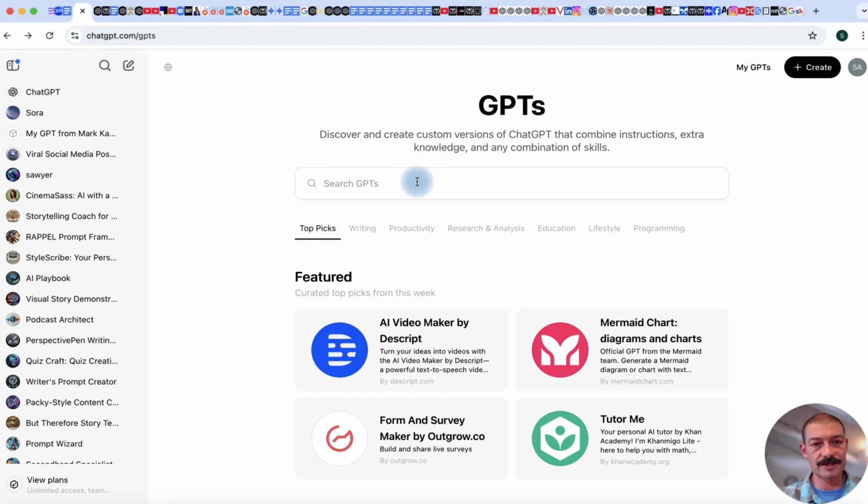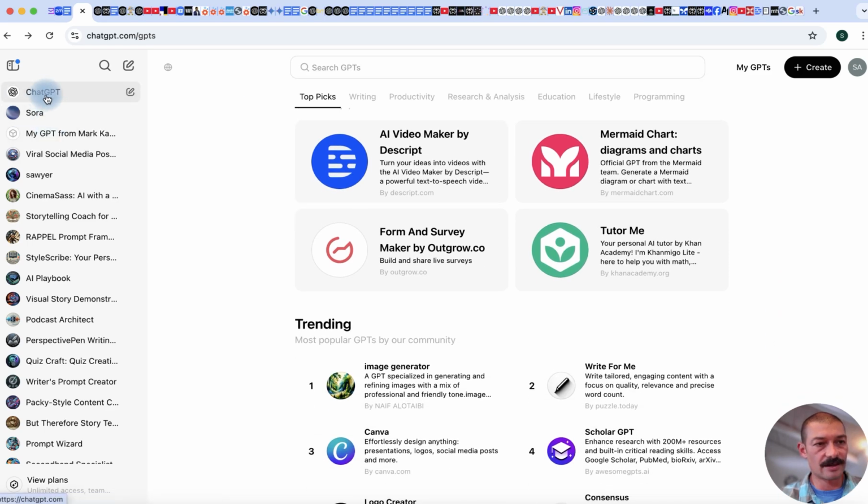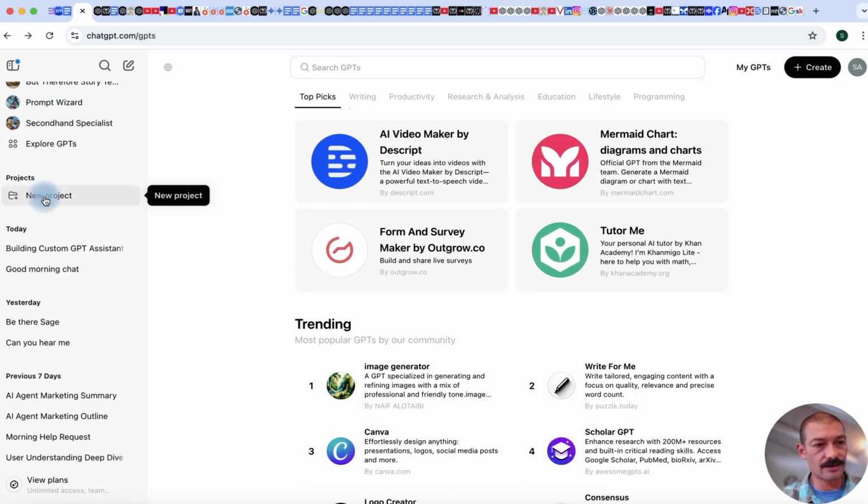And then my process, once I come up with my idea in my custom knowledge base for a custom GPT, then I go to ChatGPT, OpenAI, and then go to explore GPTs.